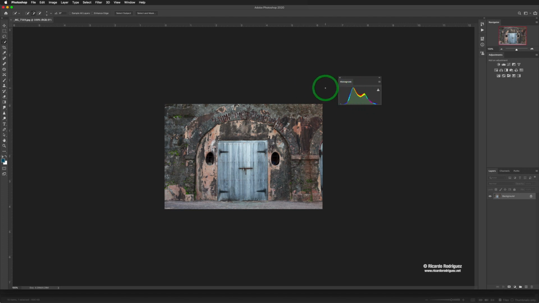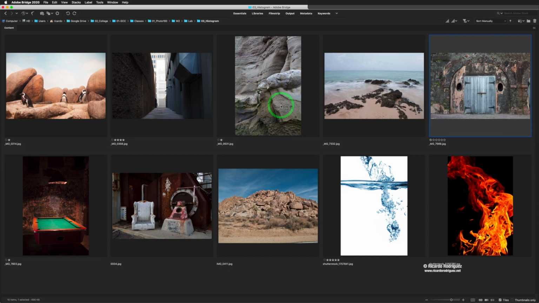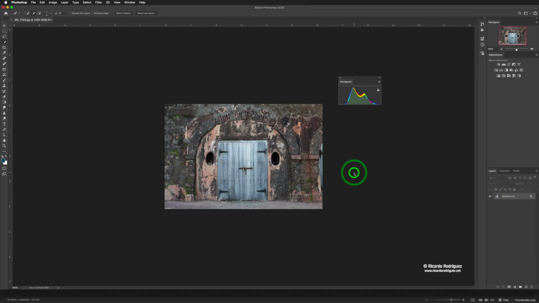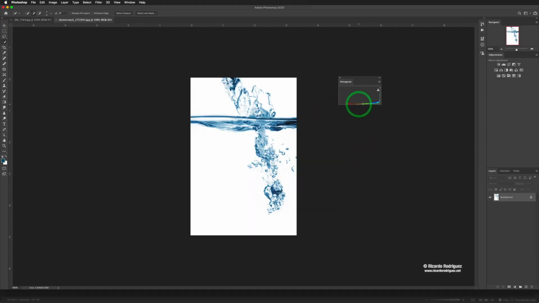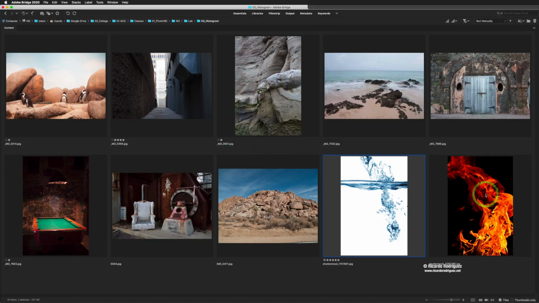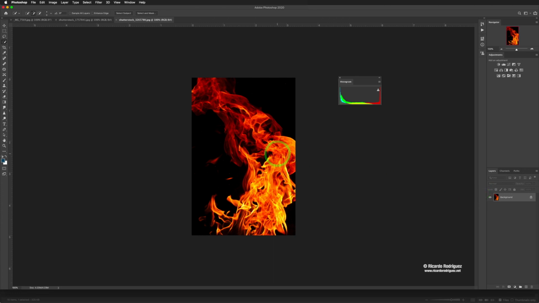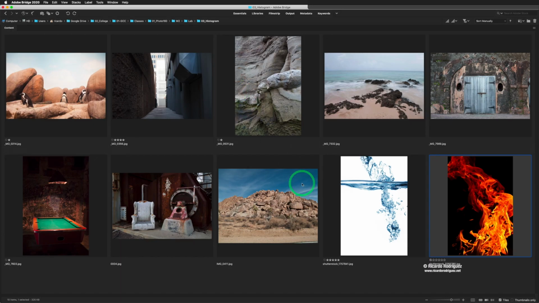Let me show you a couple of them. For example, this one, which is really bright. You can see that the graph is now all the way to the right. If your image is peaking over there, that means this white area has no information. It's just pure white. The same thing happens with a black image. This one has a lot of black peaking all the way on the left, but it also has a lot of white here because of the highlights in the fire. Those two create something interesting.